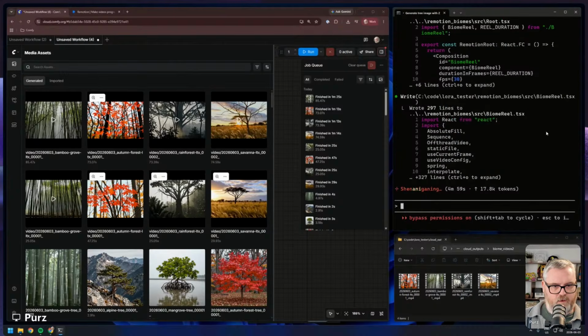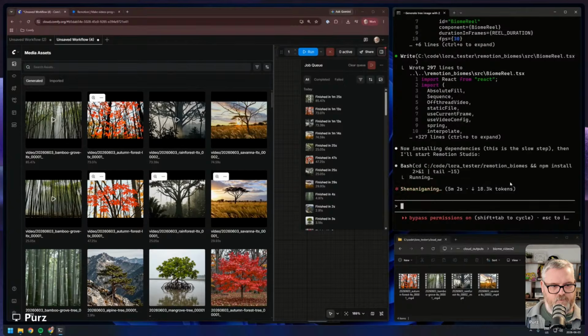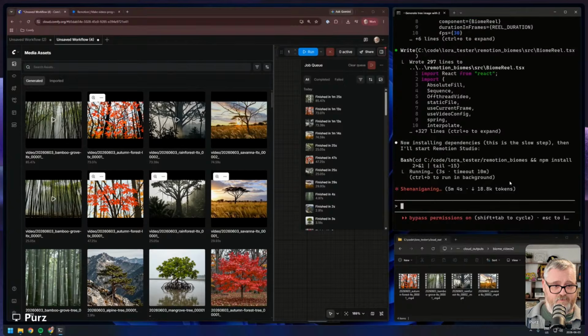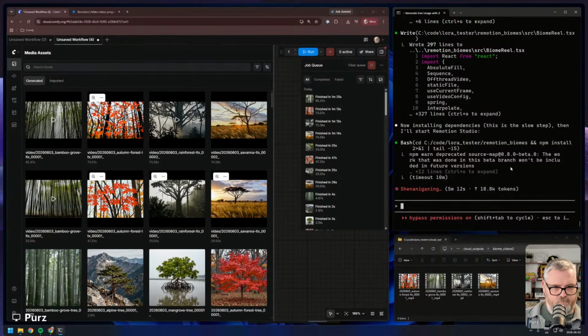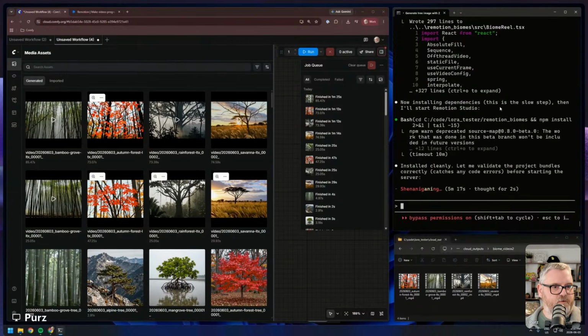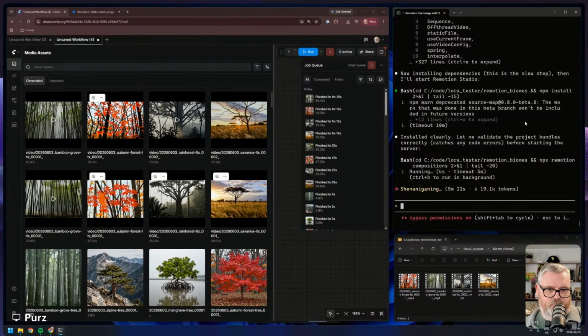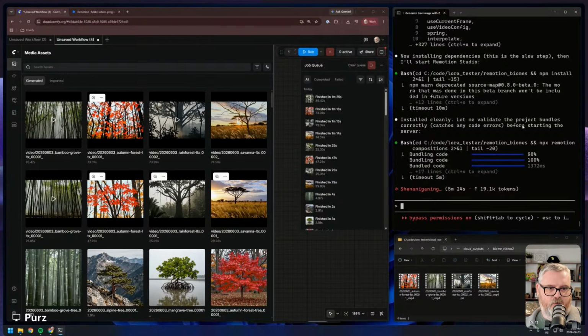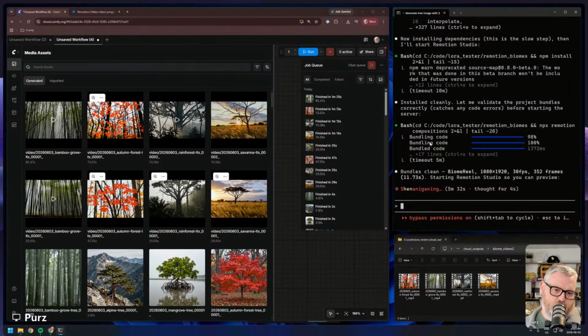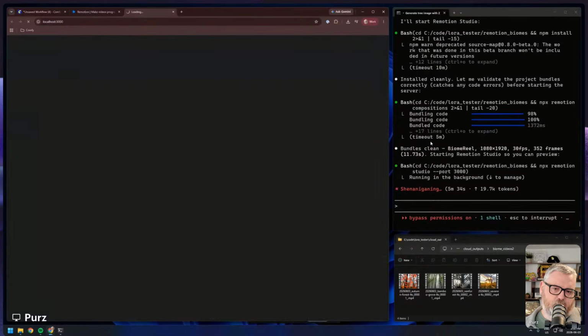Okay. Now installing dependencies. This is the slow step. So it's installing all the stuff for Remotion now into the folder. All right. It should spin up the server. Oh, right now it's checking to see if there's any errors in the code. Bundles clean. Here we go.